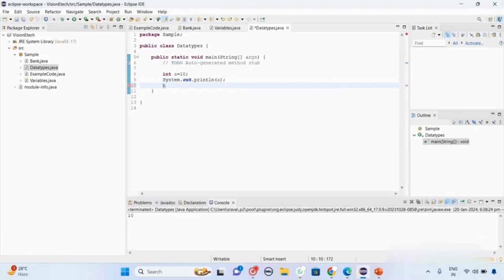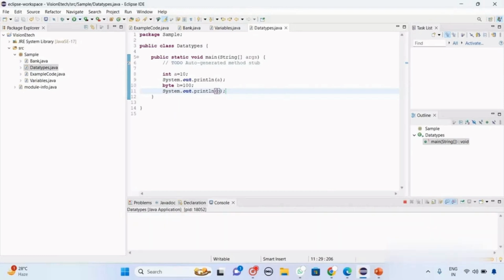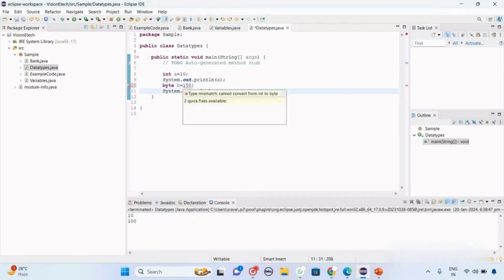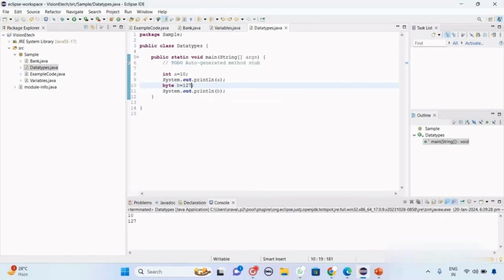Now next one is byte. Byte b is equal to 100. I'm storing the value 100 in the b variable. Now I'm printing it. Now 100 will display. But if I give 150 here, it shows an error because the range of byte is minus 128 to 127. That's why it was showing an error. Up to 127 we can store the values.